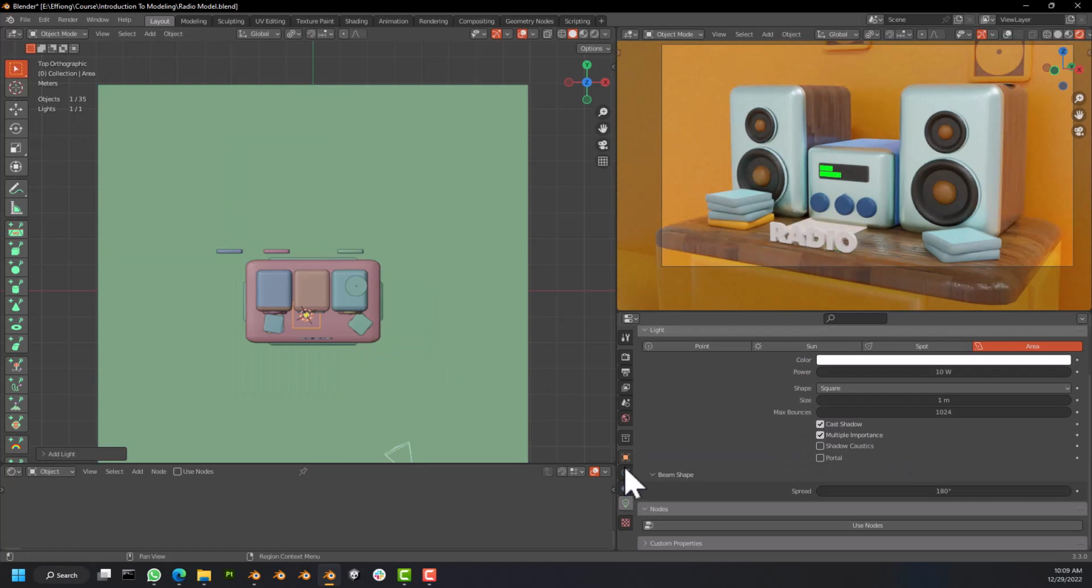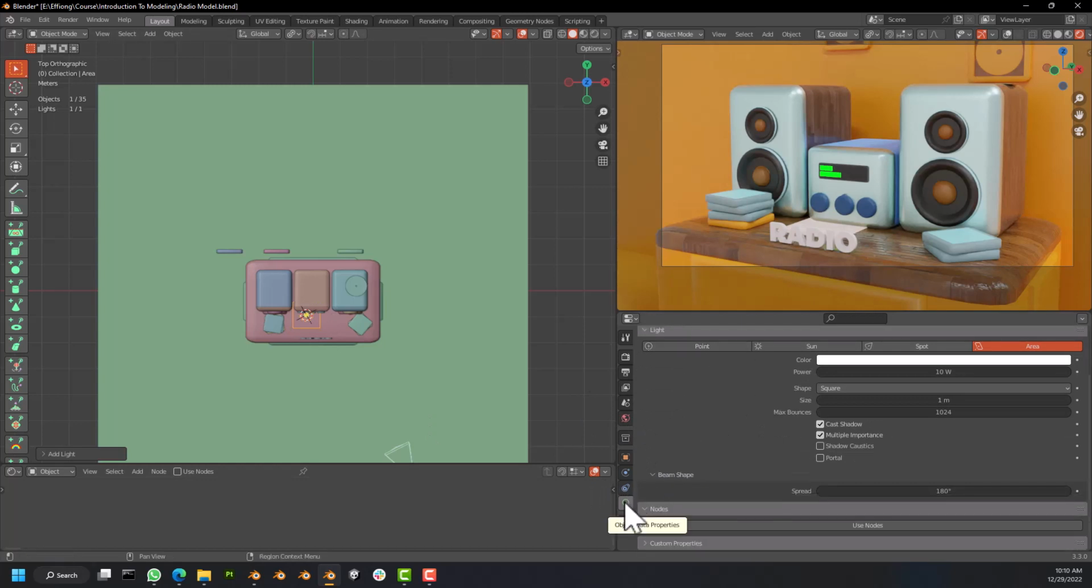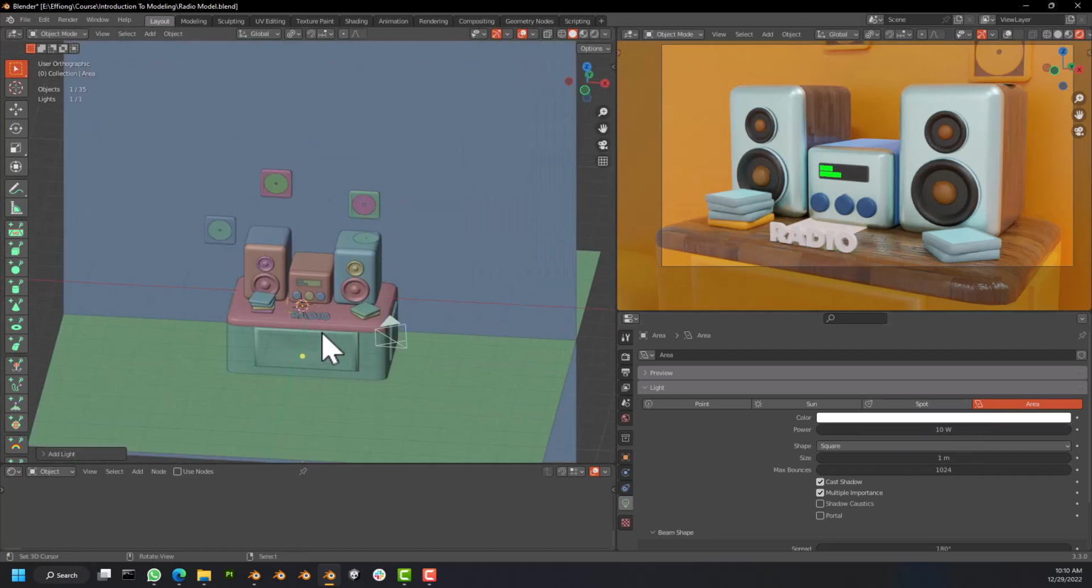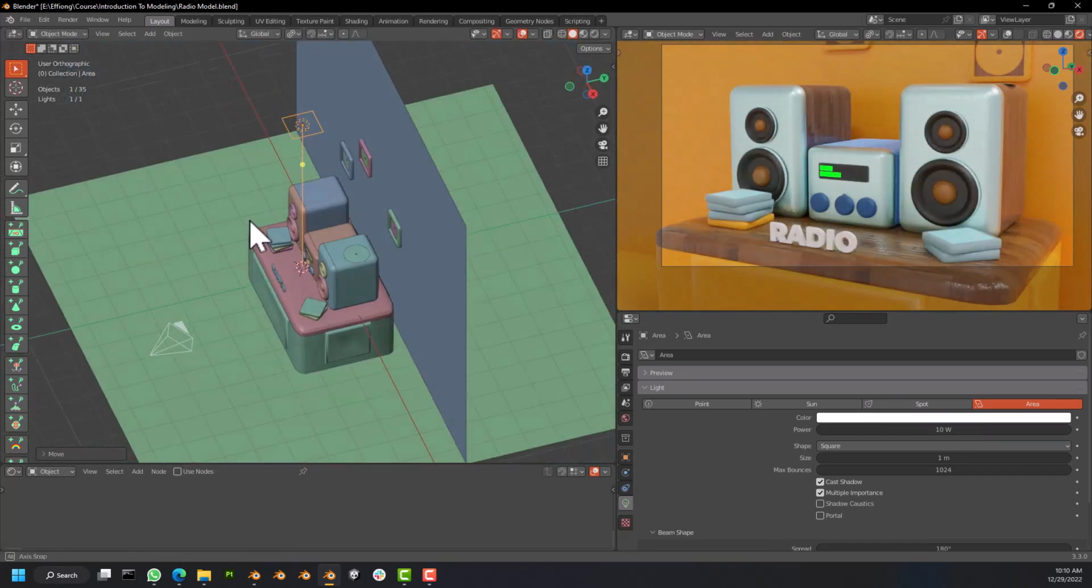So there are different lights. If you click on that, it automatically opens the light properties here for you. So in your light properties you have point lights, sun lights, spotlights, area lights. For this course we'll be using area lights. Spotlight, let's say you want to center on a particular object. So let's bring this up. So remember move tool, how to move.